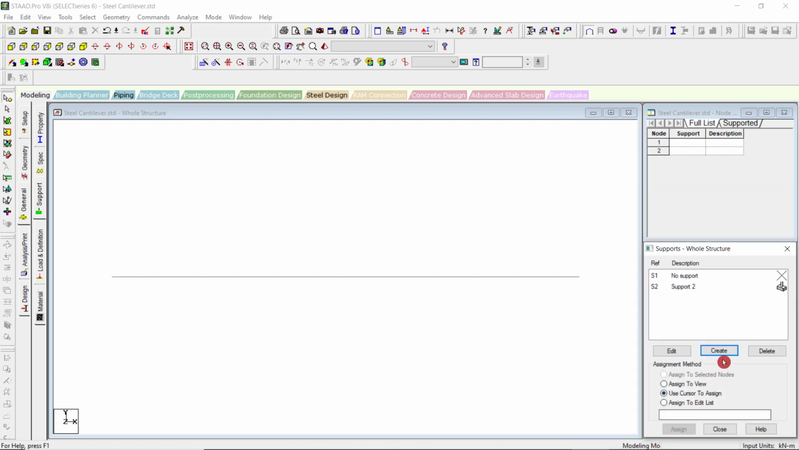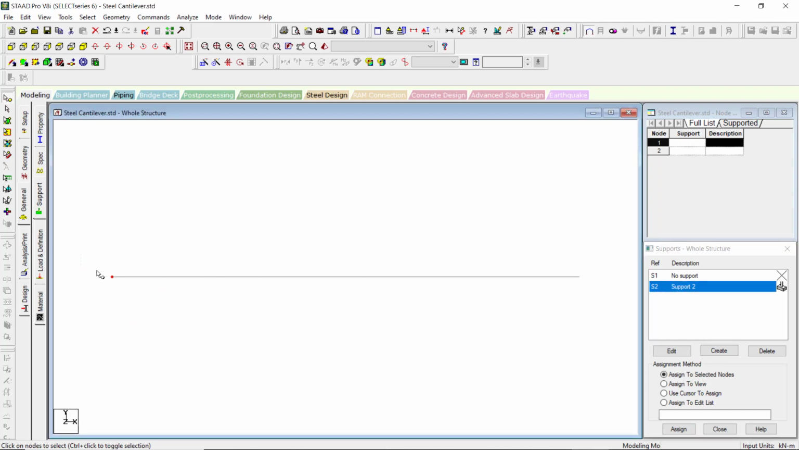Fixed, add. I'm selecting the node, clicking on support. Now both the node selection as well as support 2 is active. Assign to selected nodes. Click on assign. Now it got assigned. So the thing is that the node should be selected before and the corresponding support should be active. Then you can click on assign to selected nodes. So these are the options to give the supports to the desired nodes.